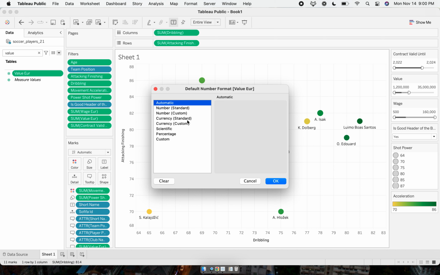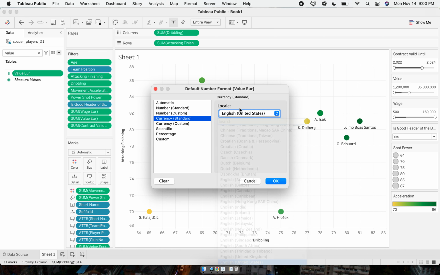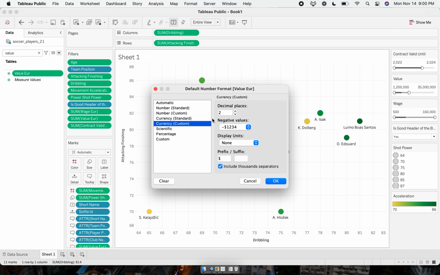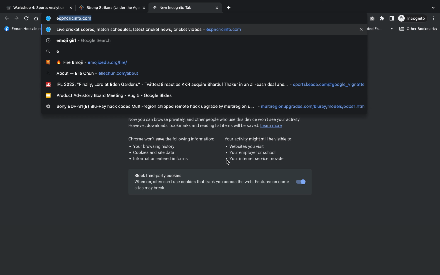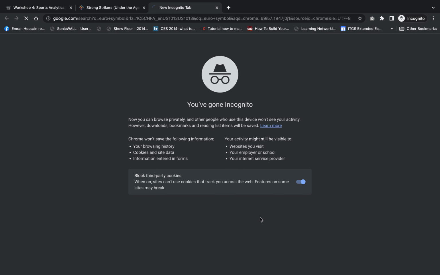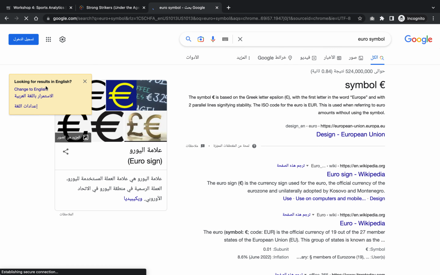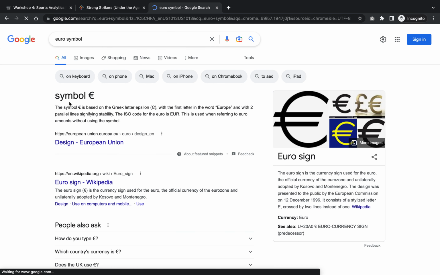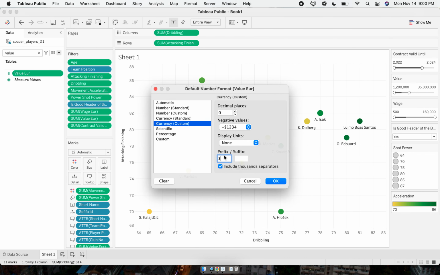Once you select number format, select currency standard. Okay, or you can actually select currency custom, my bad. And what you can do is say you want there to be 0 decimal places. Okay, and it seems like we can't add in the euro icon directly, and I don't have it on my keyboard. What I can do is search for the euro symbol. So I'll search for the euro symbol, and I'll just copy this euro symbol. You don't need to do this. I think it's cool, so I'm doing it, but you don't need to.